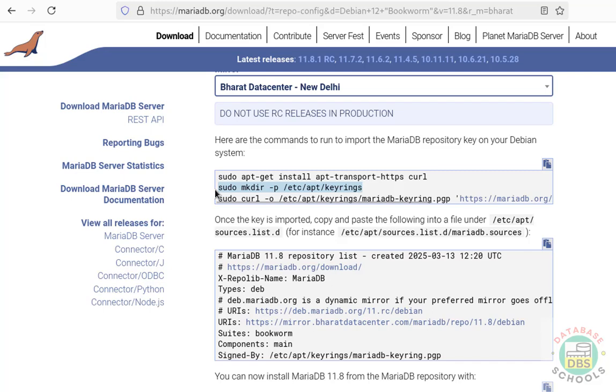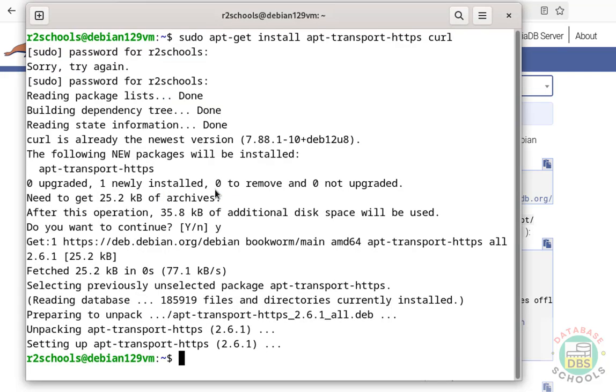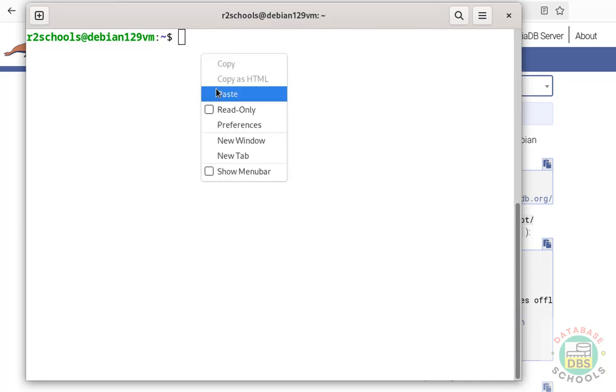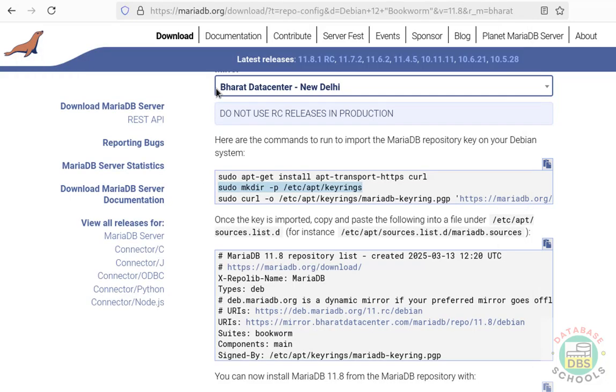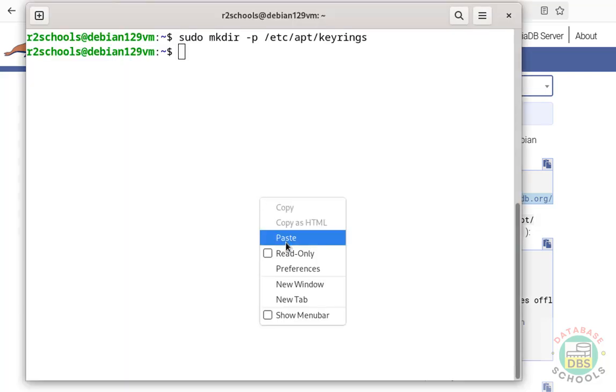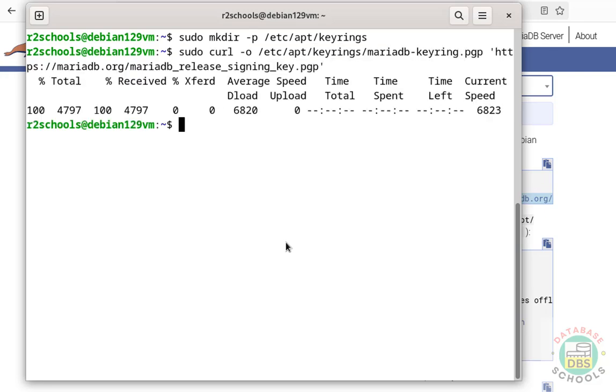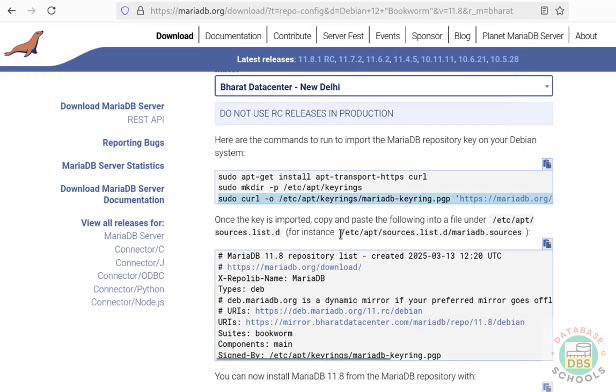create this directory. Copy it, Control N, paste it, hit enter. Then import this repository key, paste it, hit enter. Then create this file in this directory. So copy this entire file name.